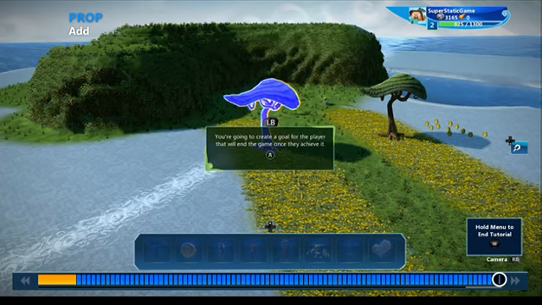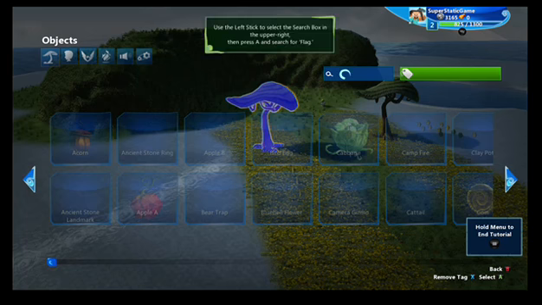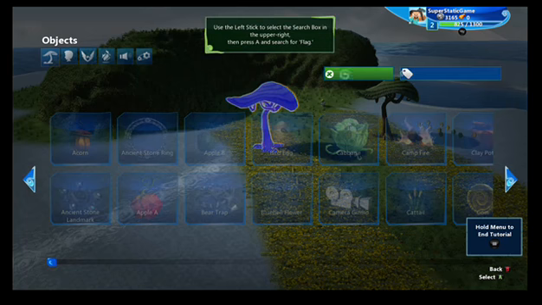You're going to create a goal for the player that will end the game once they achieve it. Press up on the D-pad to open the prop gallery. Use the left stick to select the search box in the upper right.